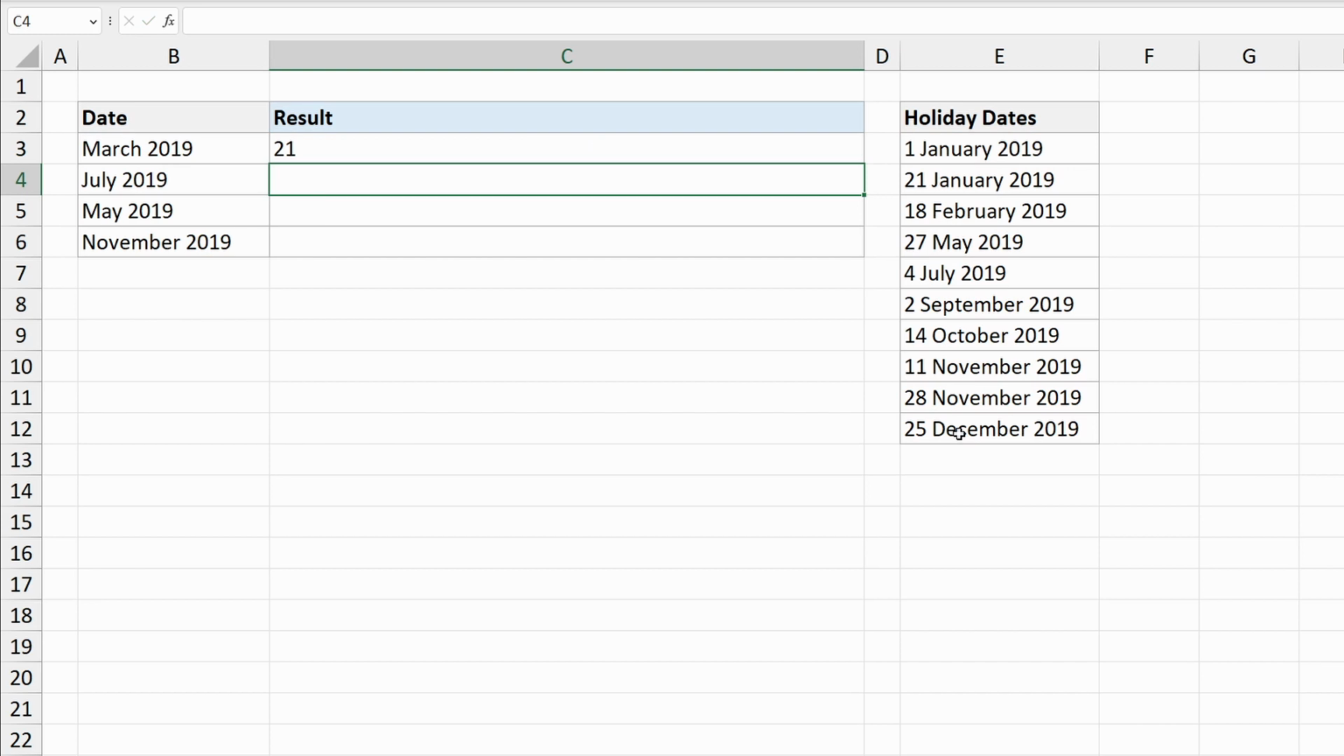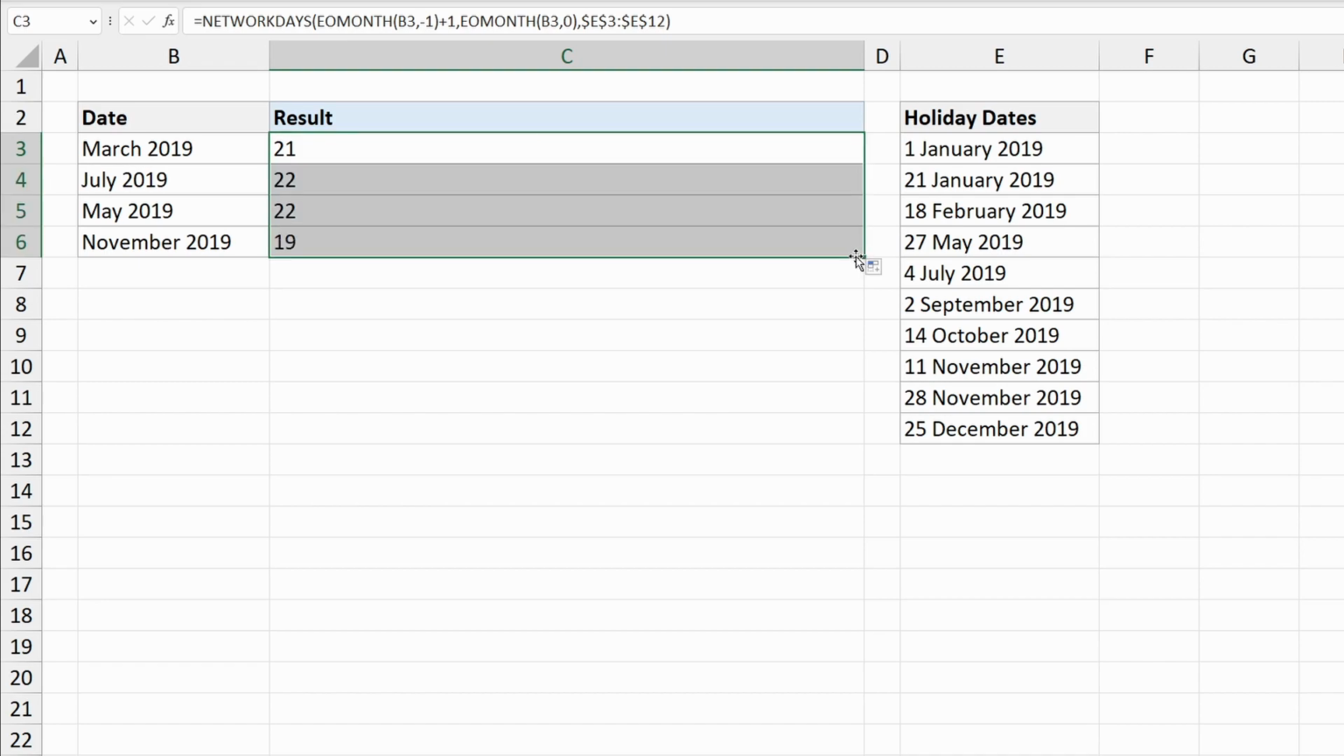And that's it. The formula now returns the total number of working days in a month based on the selected date. You can now drag the formula down for all the other dates and see the results.